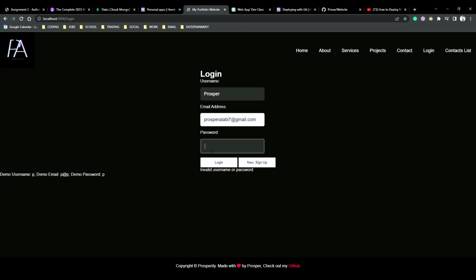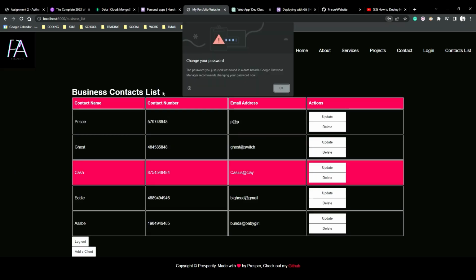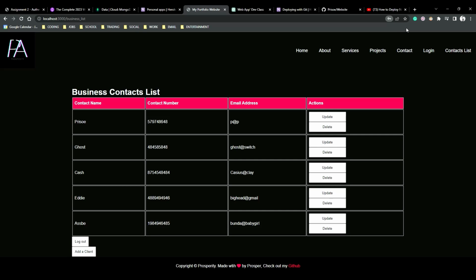Email Prosper11 and password Prosper. Hopefully I typed it right. Yes. So just let me get that out of the way for a moment. So when you click the login page, it brings you to the business contact list.